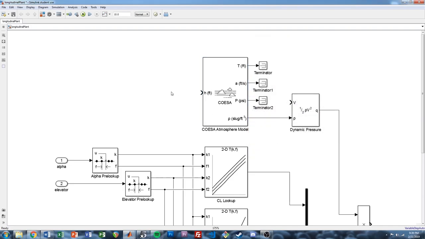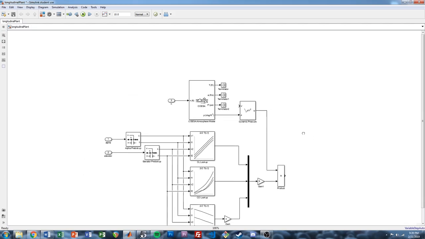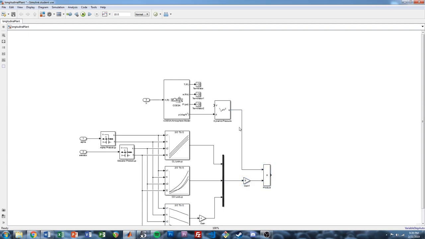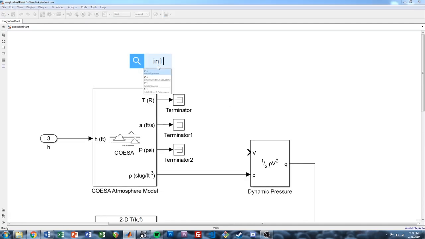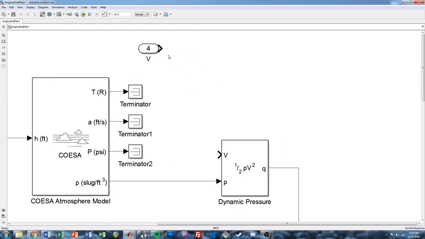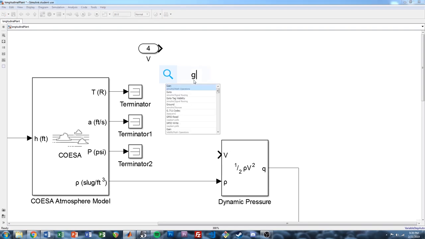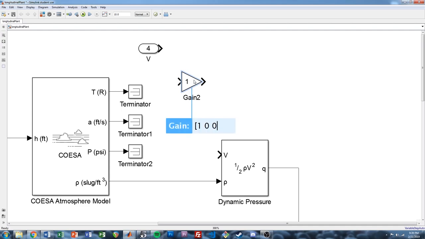Okay, and the input to this guy is going to be altitude. Add a little bit more space here. And then we also need to pass in velocity. So I'll make an input here, and it's going to be called V. Now the issue is I want to pass in total velocity, but for dynamic pressure, this block expects the velocity vector, so a 3-element vector. To kind of fake it out, I'm just going to create a dummy gain here, and the gain value is going to be 100. That's just going to take our scalar, turn it into a vector, and that'll make the block happy.